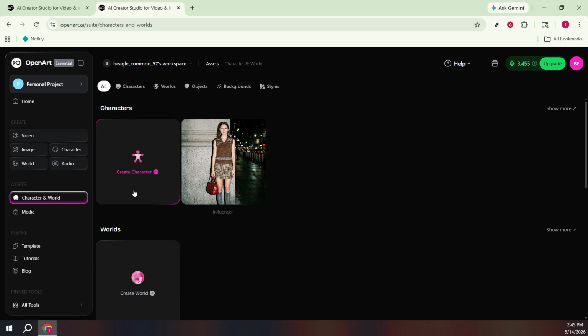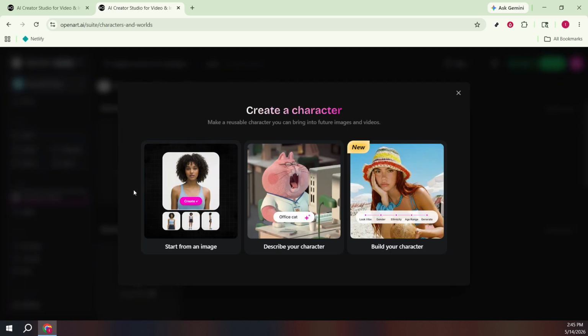You'll see two ways to begin. You can upload an image as your starting point, or you can describe your character with words. For this walkthrough, we'll use the text-first route, so select Build Your Character. This keeps everything prompt-driven and gives you structured options to guide the design.